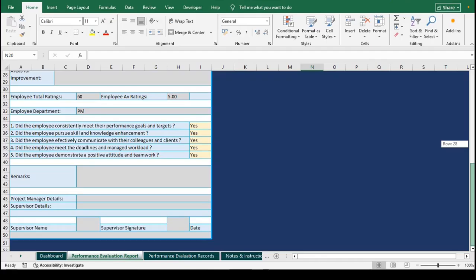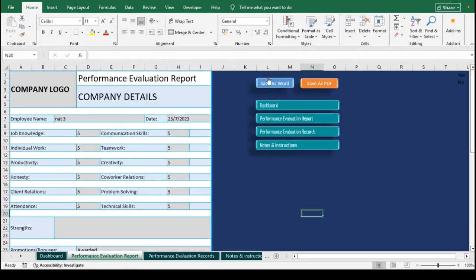This performance evaluation report can be saved either as a PDF document or as a Microsoft Word document using simple Excel export features and VBA integration. To see exactly how this process can be done step by step, please make sure to watch my full tutorial linked in the description below for more guidance.